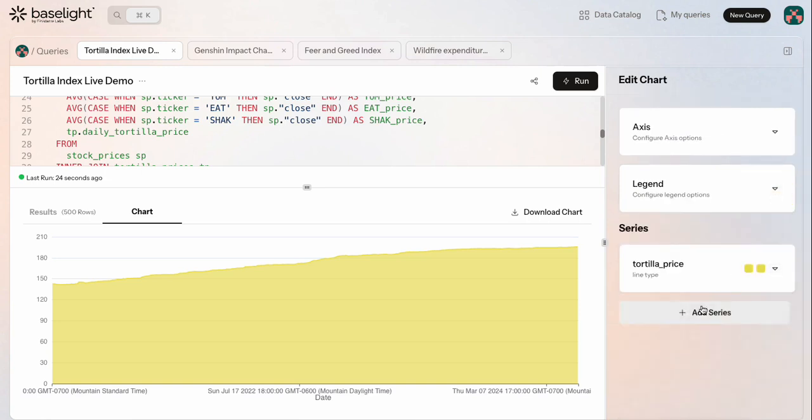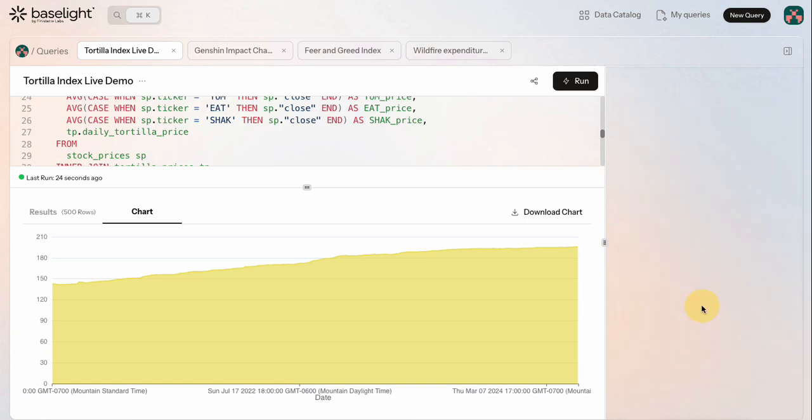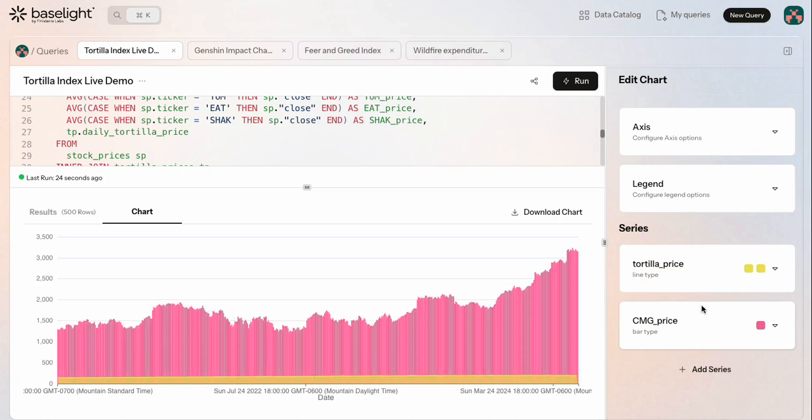All right. We now need to come in and add our stock prices. We can do this a few different ways. We can have our stock prices as bars, or we can have them as lines. Now you can see because the amount of the stock price for CMG is so much different than the tortilla prices over time that this doesn't really work well as a visualization right now, right? It's hard to see any actual information.